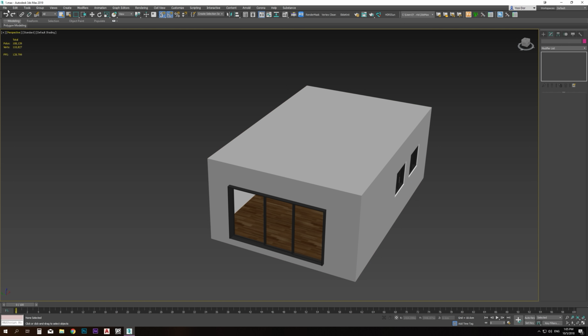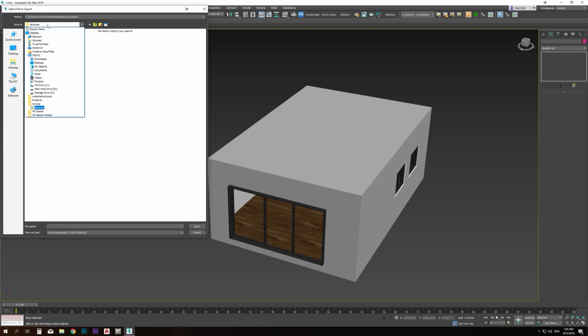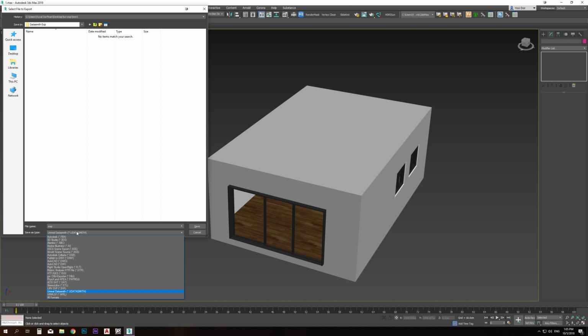Okay, so in order to import it into Unreal 4, we first need to export this scene. To do that, we go to File, Export, and let's export it to a folder. I already made a folder, Datasmith Export. You can make a folder wherever you want. Let's call it exp. And you export it using the Unreal Datasmith exporter.